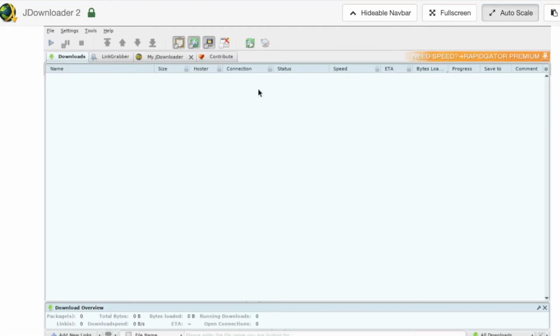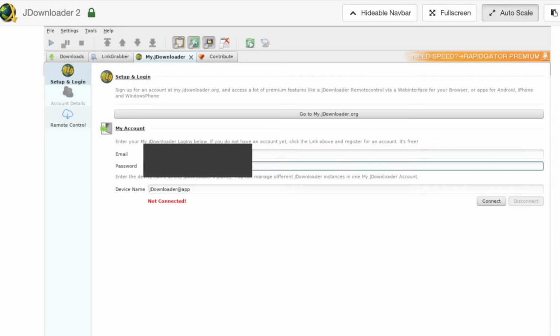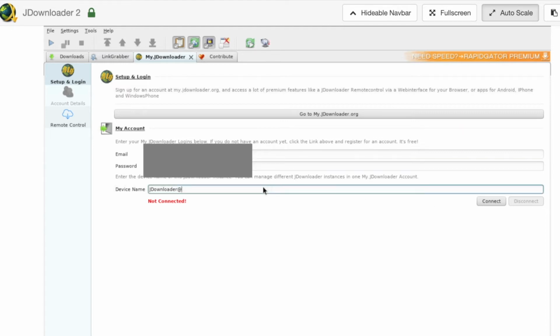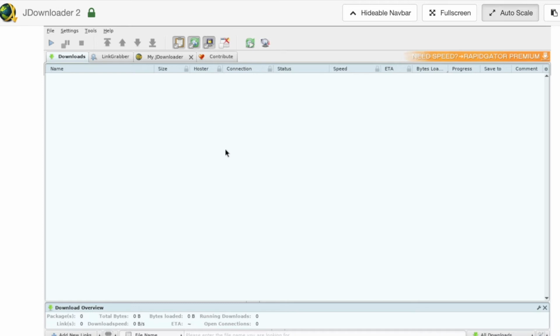This is how your JDownloader looks. The first thing I want to do is click on my JDownloader. Since I have an account in there, I'll just go ahead and type it in so that I can sync it on my phone and see how my download speeds are, how it's downloading and everything. I'll name it Seedbox. You can name it anything. Great, connection established, and current connections are 0 because I'm not looking at my mobile device to see what I'm downloading. So this is how it looks for you.